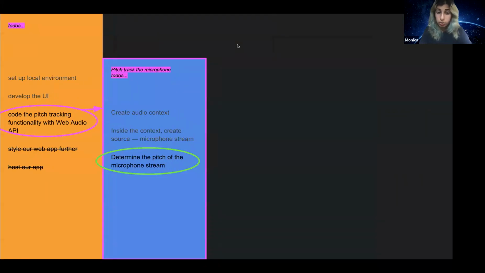And now the actual hard part, determining the pitch of the microphone stream. But it's not going to be too hard, because a lot of what pitch analysis is math, and that math is tried and true. There are functions that a lot of people have written that handle the analysis of this. And we're pretty much going to set up this whole pitch tracking thing and borrow some functions that actually execute the math.